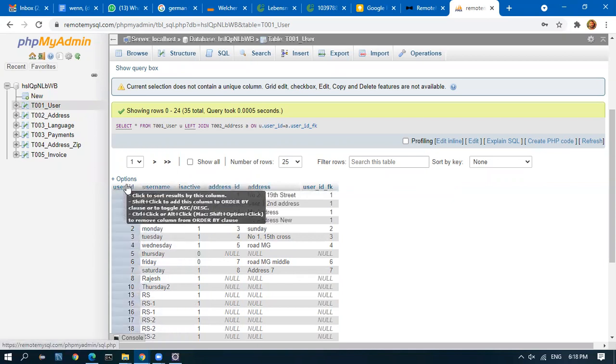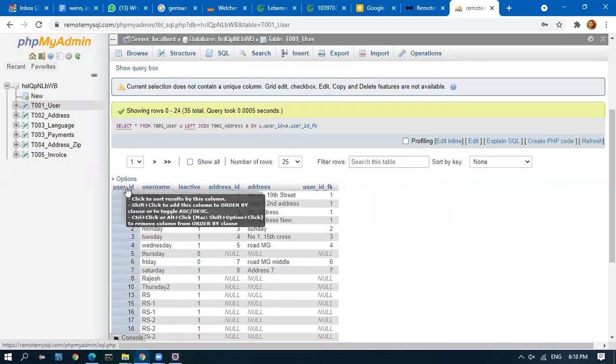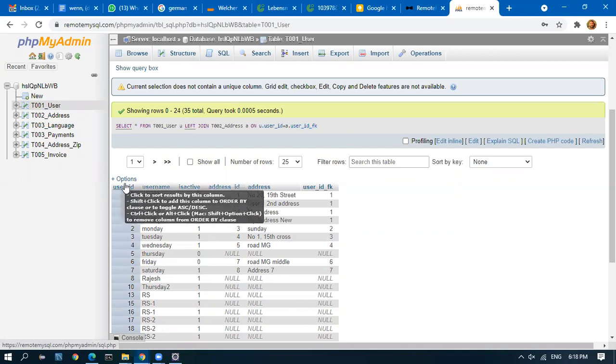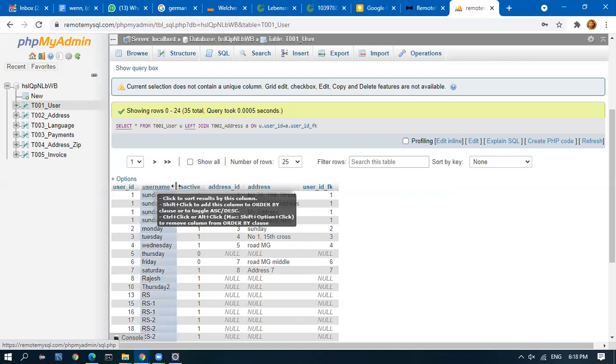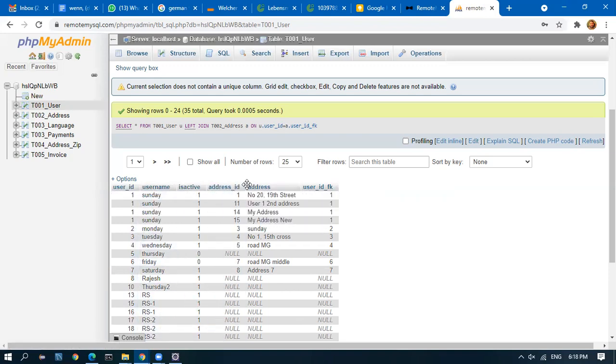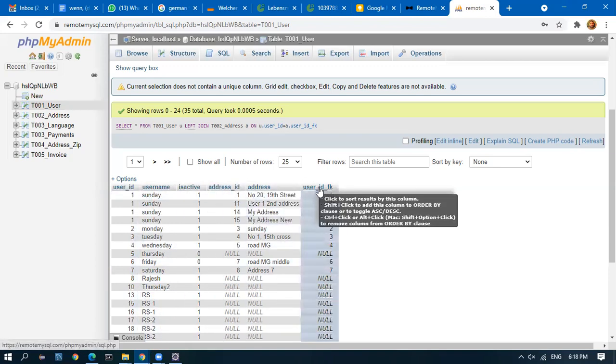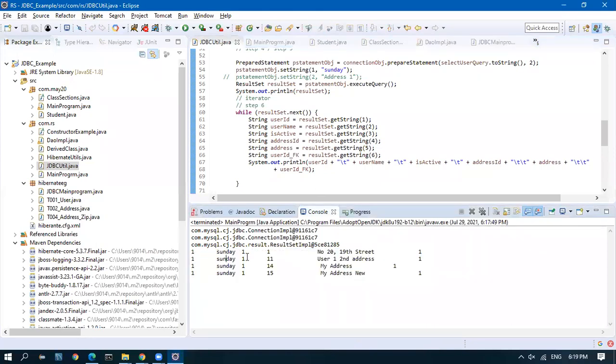So I'm sorry, it starts from 1 only. In the list only it starts from 0. So it starts from 1, which is user ID, 2 is username, 3 is active, 4 is address ID, 5 is the address, 6 is the foreign key. So 1, 2, 3, 4, 5, 6.